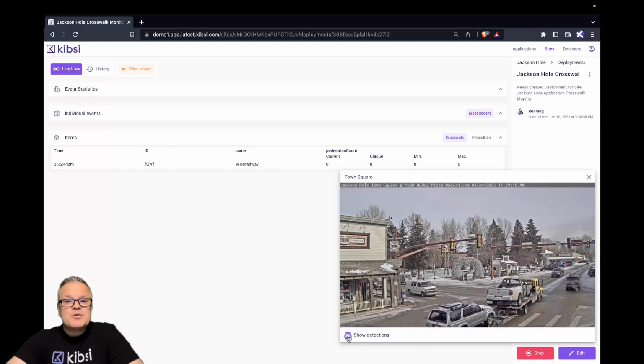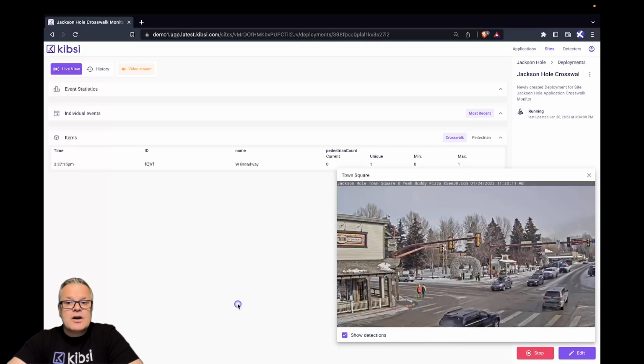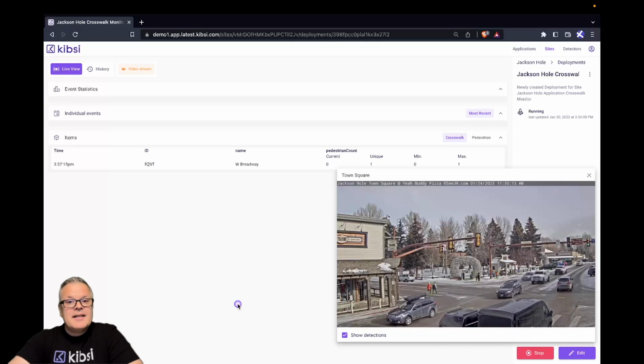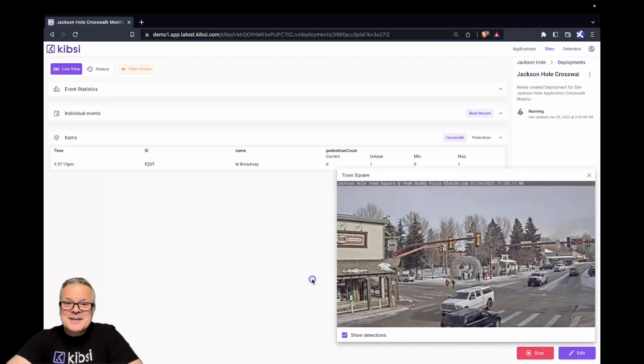After just a few moments, we'll have our first pedestrian crossing the crosswalk. Notice how the current value changes to 1 as soon as our pedestrian steps into the crosswalk. And the other crosswalk doesn't show up in our pedestrian count. That's because we didn't configure a second static region for this crosswalk, but we'll come back to that later.